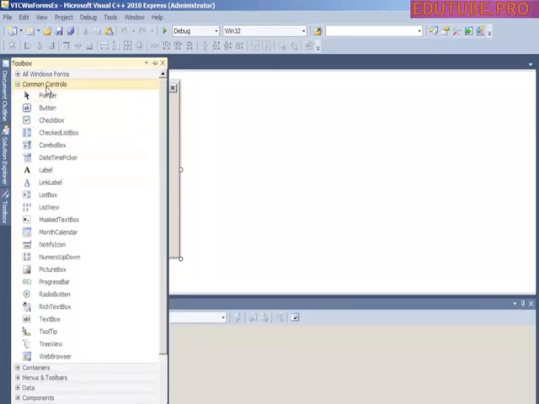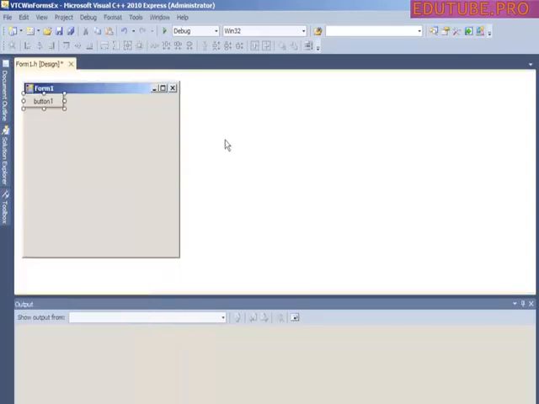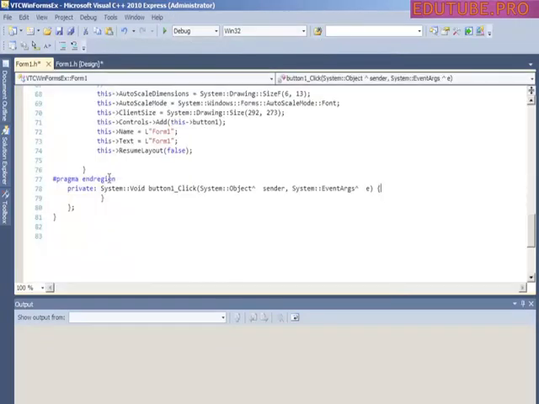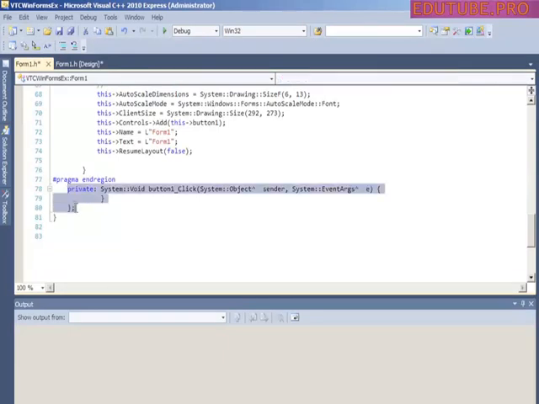But I'm just going to expand the common controls in the toolbox and double-click button, and then move out here, and it'll go away. And notice I dropped a button on the form. Now, just like any other Windows programming environment, I'll double-click on the button, and notice it opens up the event handler. Now, this is what an event handler looks like in C++.